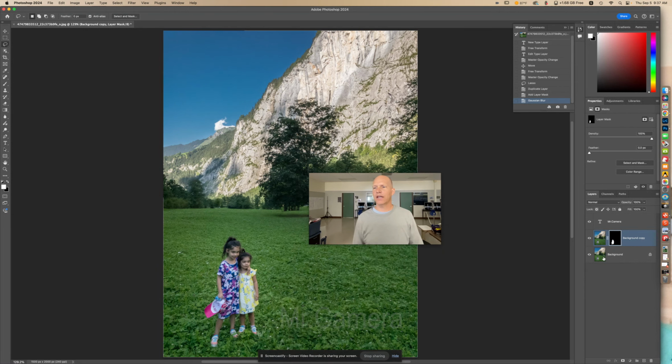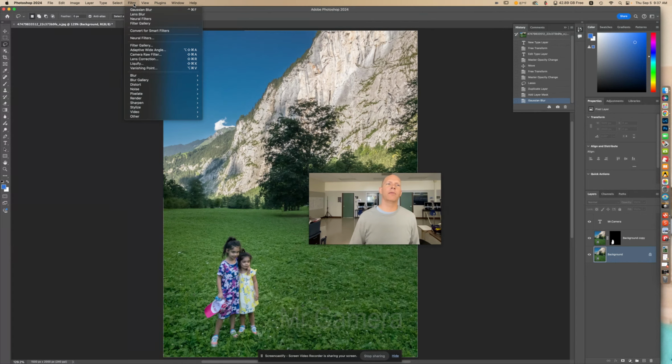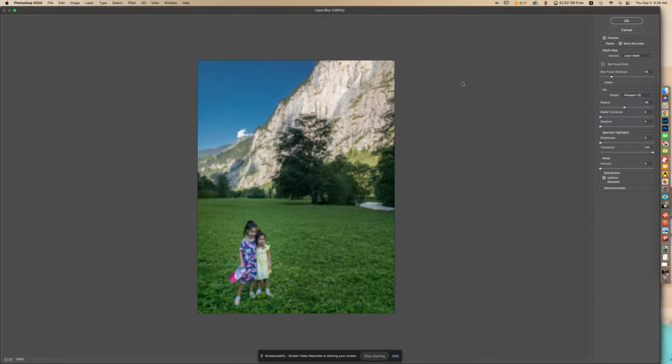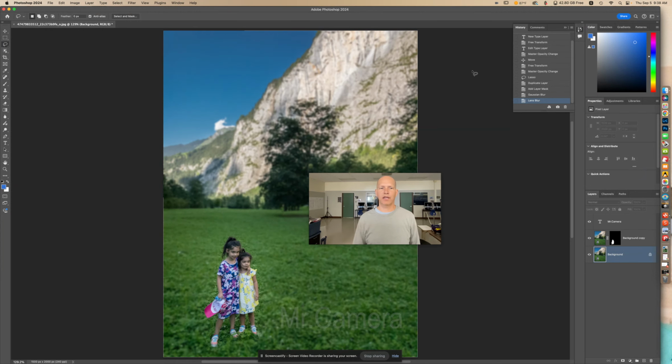Now what we're going to do is that same thing. We're going to click on the background and I'm going to go Filter, Blur, Lens Blur, and let's see if I did that right. There you go. So same idea. So that was with the Gaussian blur, and then also doing it with the feather.